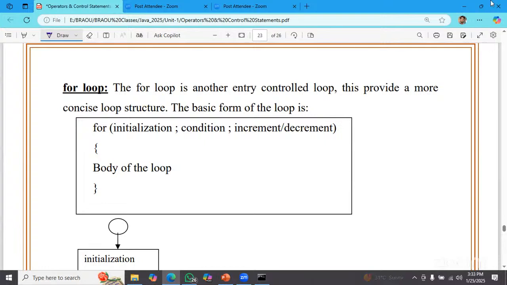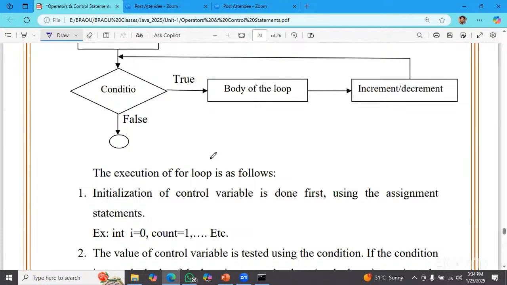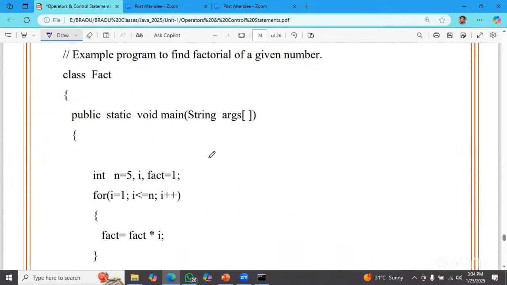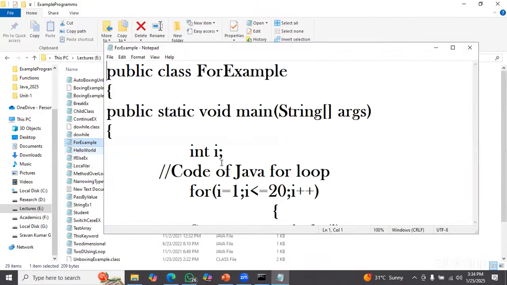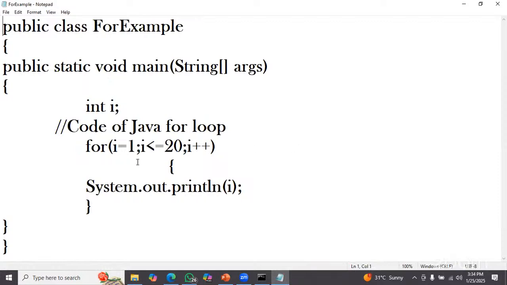Now, coming to the for loop, the syntax is for, initialization, starting value, condition, and increment or decrement. And within the body, we need to write the logic. What you want to execute multiple times, you can write that logic within the for loop. So this is the syntax to implement the for loop. Let us see one example to understand that. I'm using the same logic to print 1 to 10.